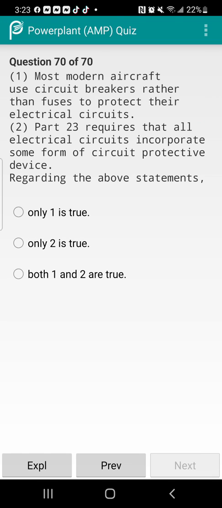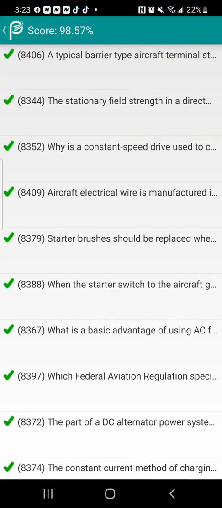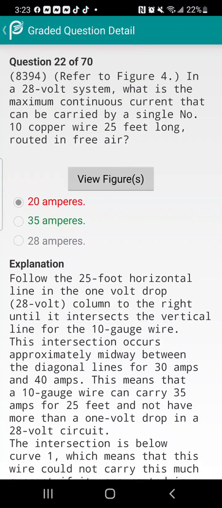Most modern aircraft use circuit breakers rather than fuses to protect their electrical circuits. Part 23 requires that all electrical circuits incorporate some form of circuit protective device. Only one's true. Got one wrong. Gotta go for that one.